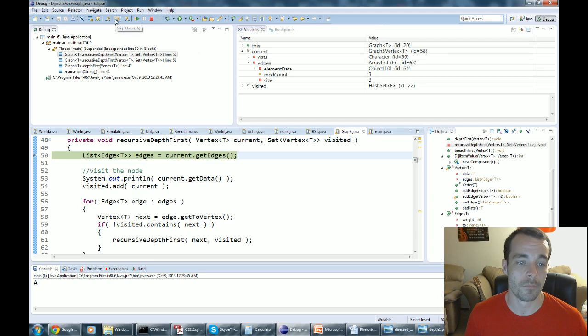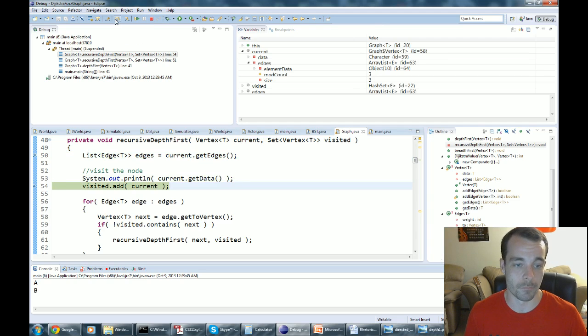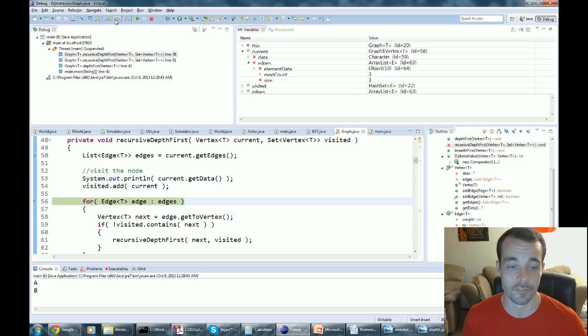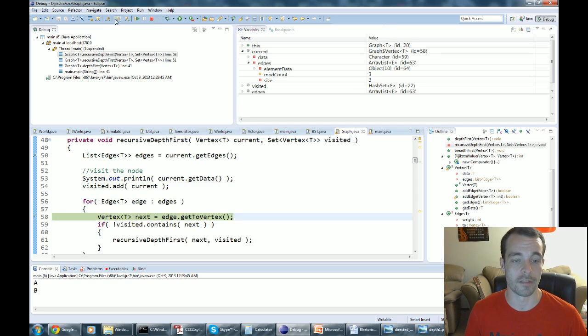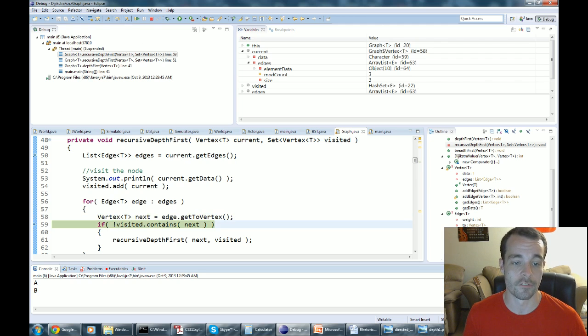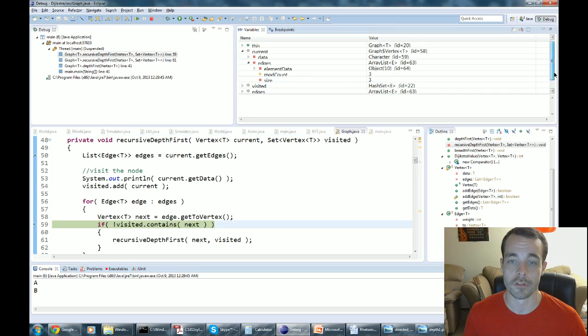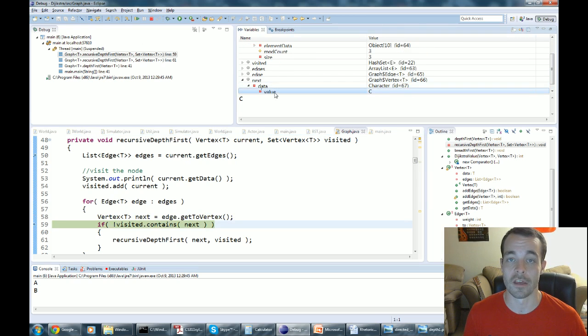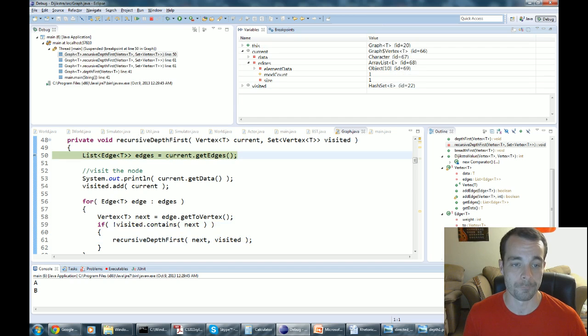Now in B, we're going to get the list of edges. We're going to print out B to the console. We're going to add it to our list of visited edges. And you notice I'm going to start stepping through this a little faster because I think you should be getting the hang of it as we go. Now for each edge, we're going to store the next vertex that we're heading to. We're going to make sure we don't contain it. Just for your purposes, I will show you that next has the value of C, so we know which node we're about to visit. We haven't already visited C, so we're going to go ahead and step into that.